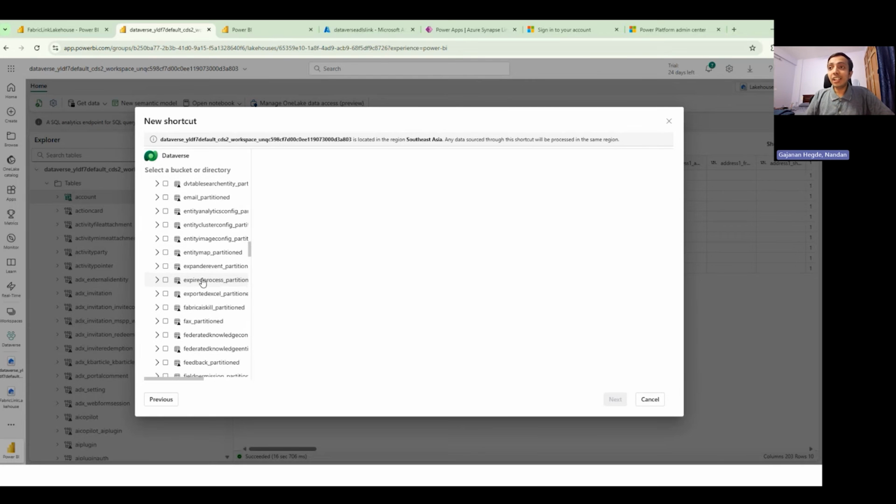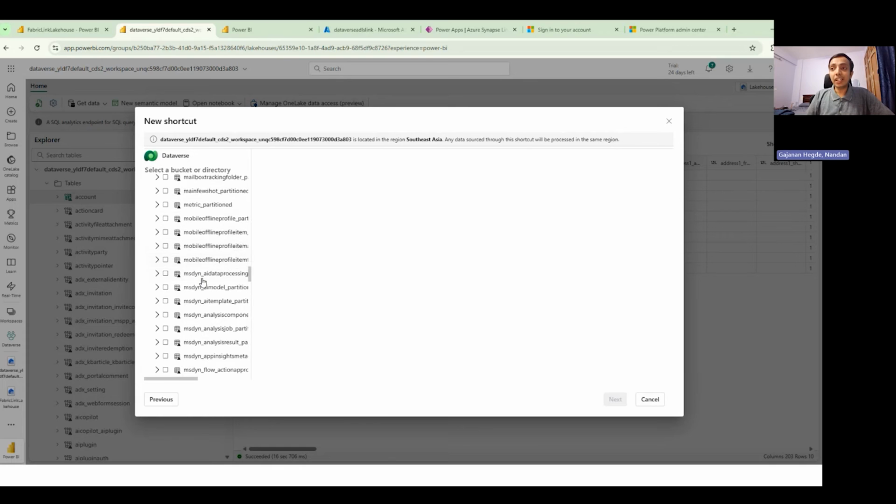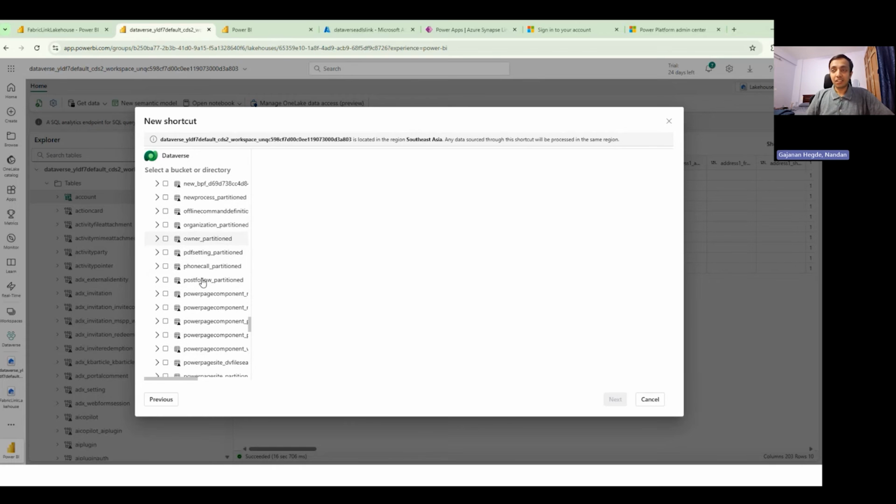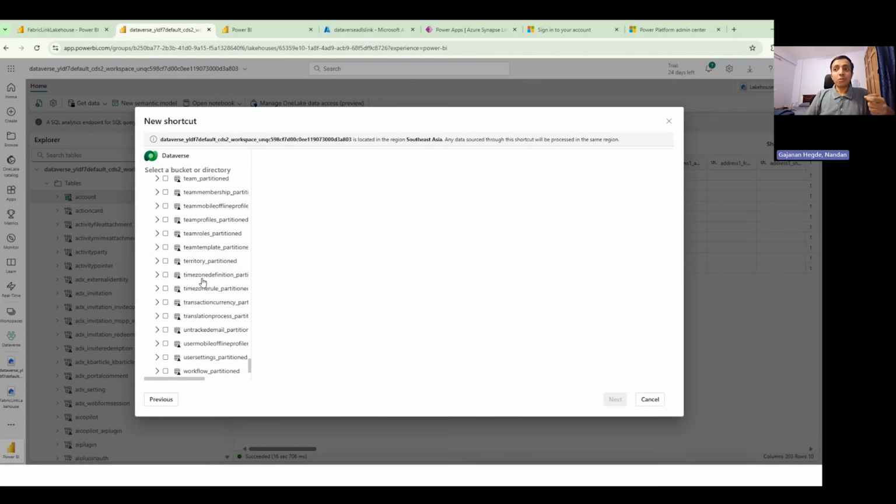Can you see this contains more number of entities? Correct. So what does this state? So basically for any user to create a shortcut from Dataverse, unfortunately, the first step is someone within the tenant must have already created a Fabric link.